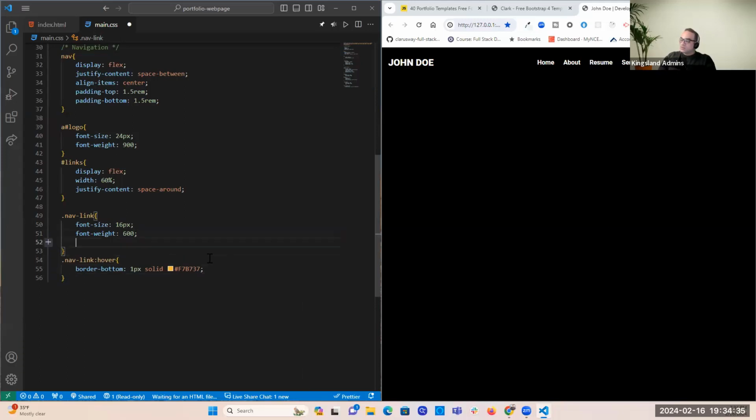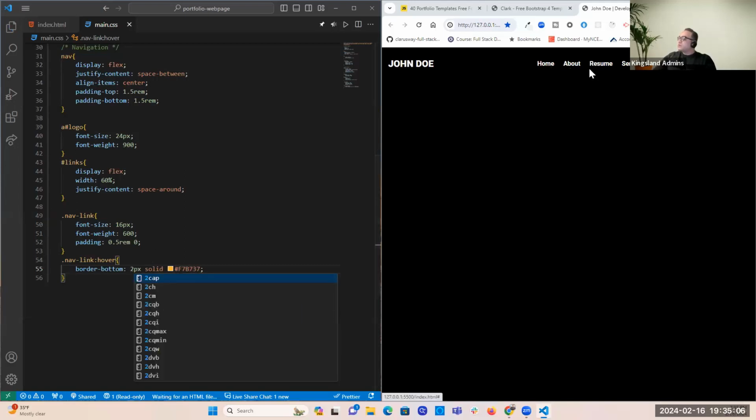For these links here, for every link, let's add a padding. Top and bottom, 0.5 rem. Left and right, 0. The reason is that since you add a padding, you will increase the space between the content and the border. Okay. And also let's increase the width of the line.